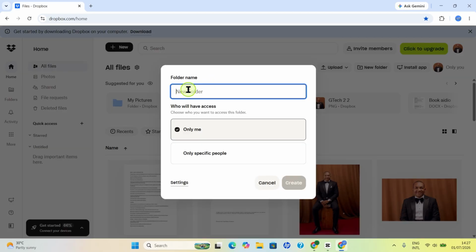A page like this will open up. Just give it a name of your choice. Let's say My Pics in this case, or My Pictures. After typing the name here, for who will have access, Only me is selected. But if you want to share this folder later, you can change the settings. So here, let's go with Only me. Then click on Create.